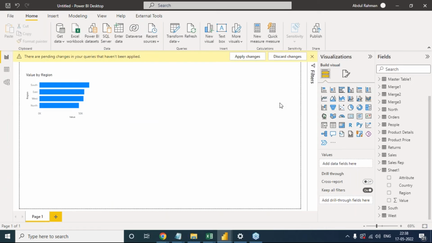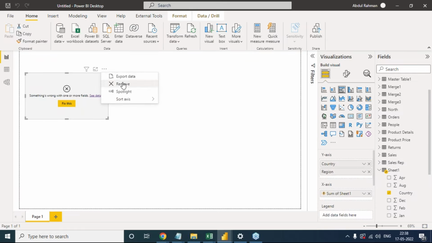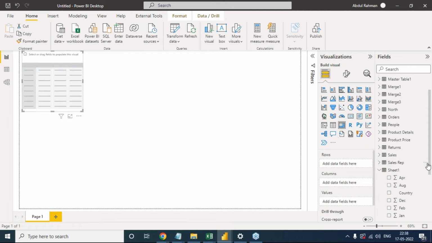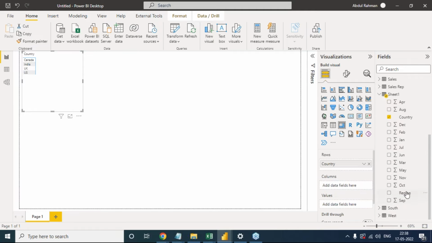Let's come back here and apply changes, because I made changes in my query editor mode. So I have to click on apply changes to see the latest changes. You see, it's gone now. No problem. Let's remove this metrics. Now you see, country I placed, region I'm placing, and now what do I have to place here?